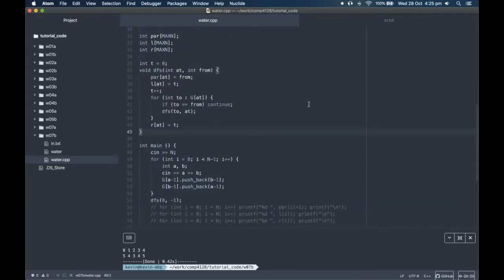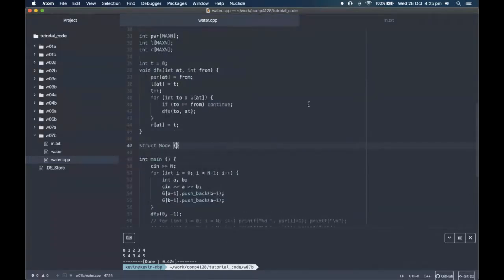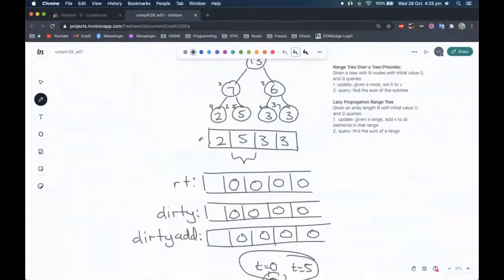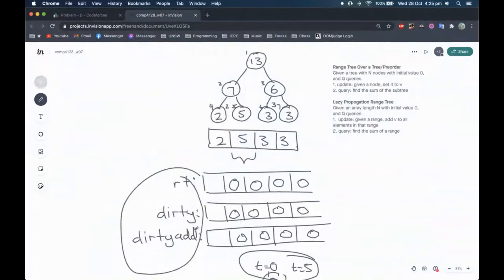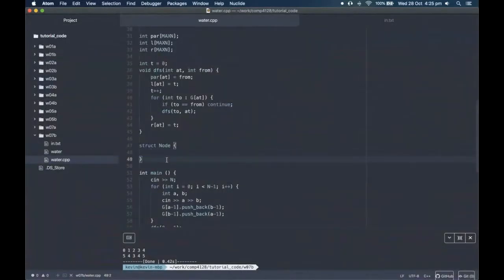Okay, so let's do that. So we're going to declare a node. So remember how before we had 3 values, root, dirty, and dirty add? I'm going to declare a node structure to hold all 3 of these together. So this should be a familiar concept from C. I think the syntax for the declaration is a little bit different. I can't remember what it was, but you had to do like type struct or something. You don't have to do that here. It's just struct node in C++.